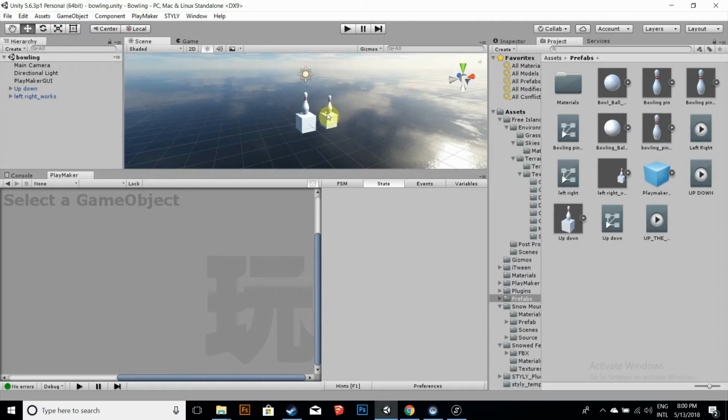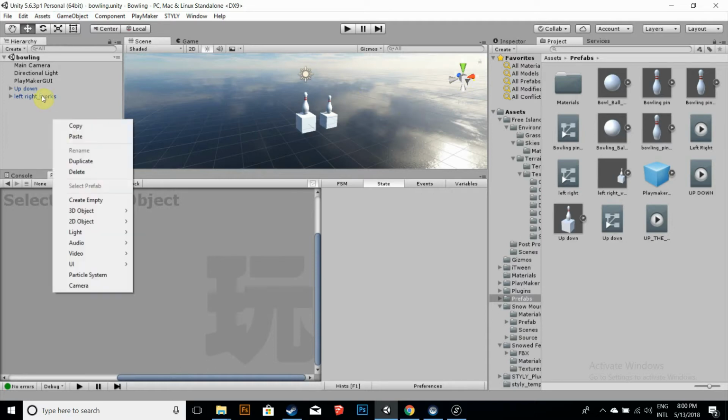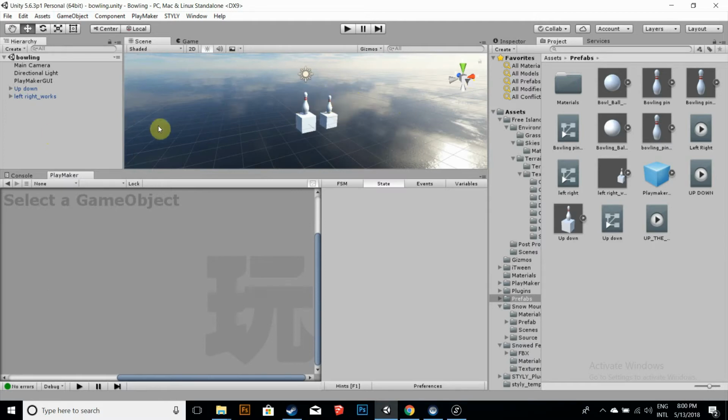So if it's a model, simply convert it into a prefab by creating an empty object here and dragging the model into it and saving that as a prefab over here. You can see that these labels are blue, and that is because their prefabs exist over here.